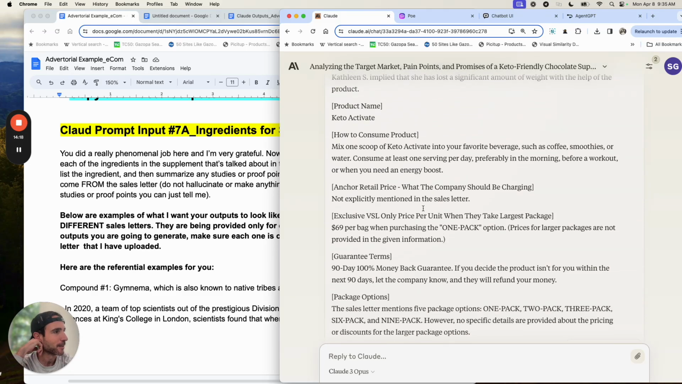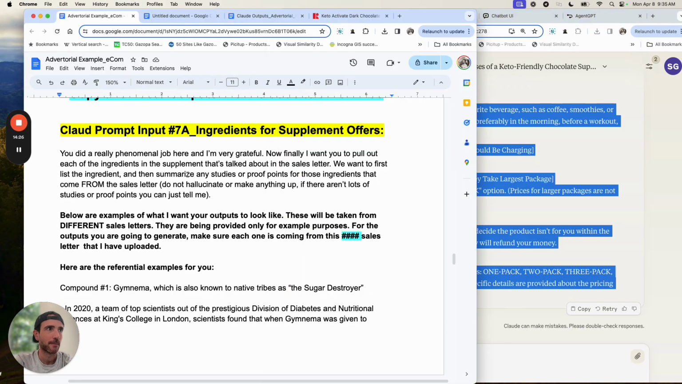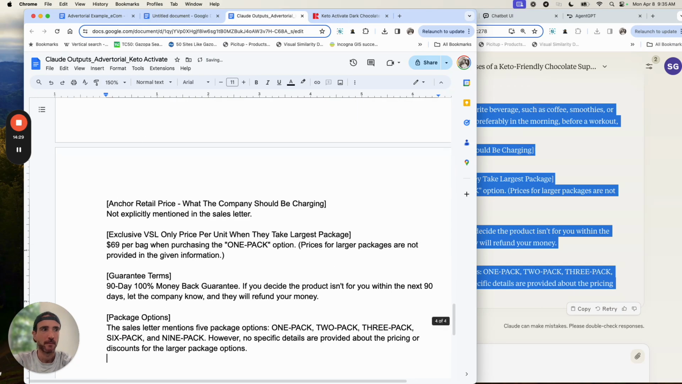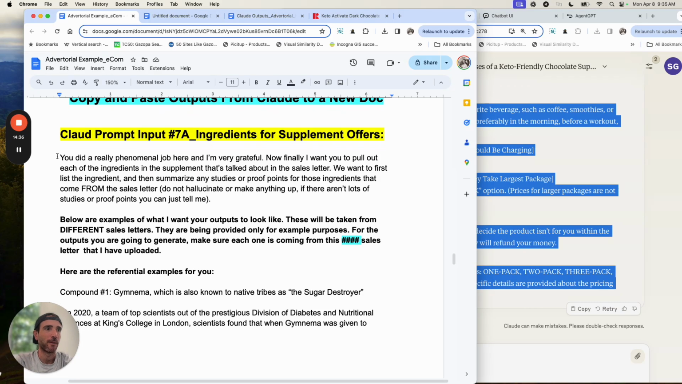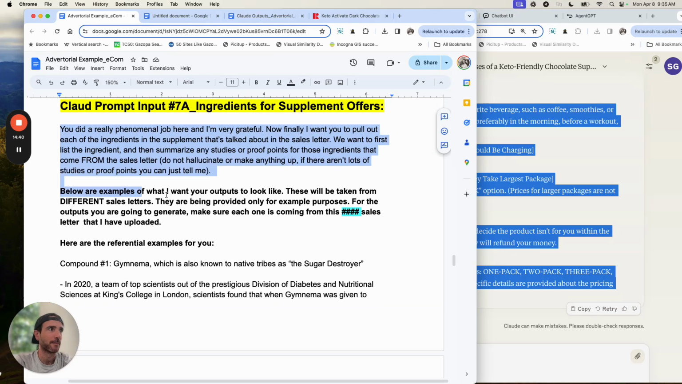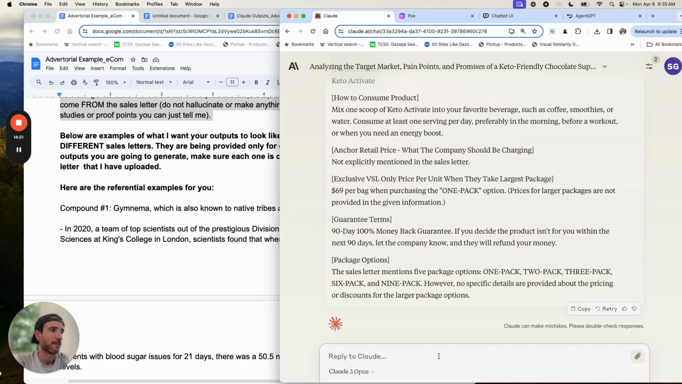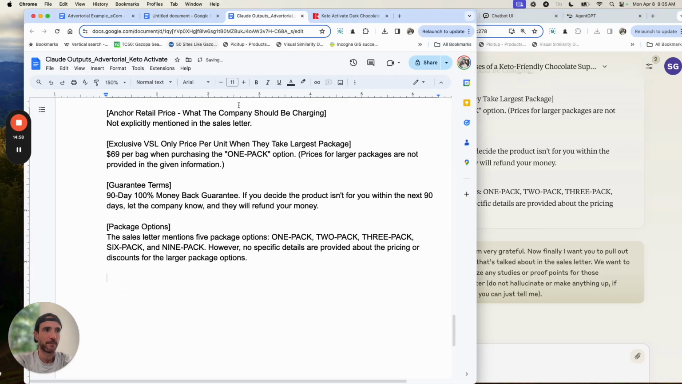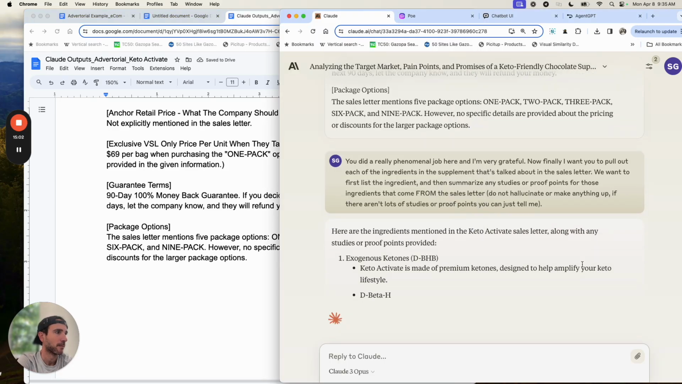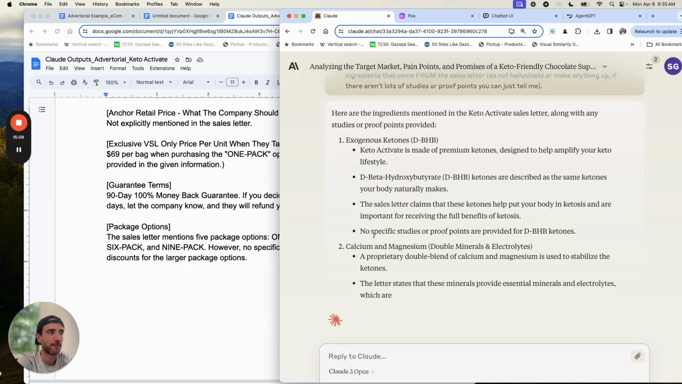Anchor price isn't mentioned. That's okay. So, great. Now we don't really need testimonials because it already kind of gave us testimonials in this instance, right? So now let's pull out the ingredients. Honestly, this one's not going to have a bunch of studies on it because it's a very short copy. So I'm just going to have it pull them out for me like this. Okay, so it's pulling the ingredients in a nice little format.